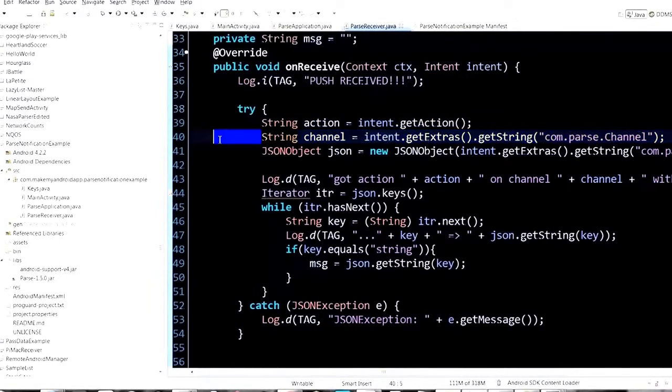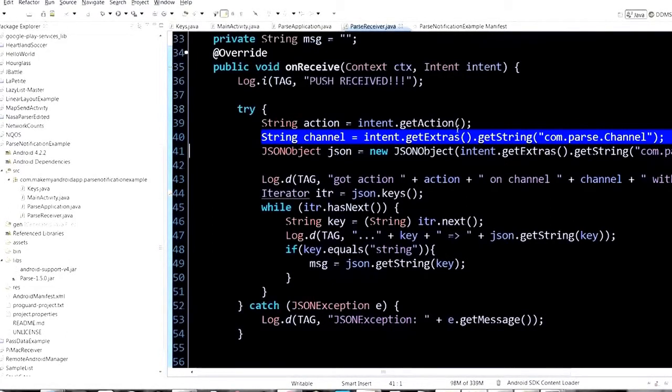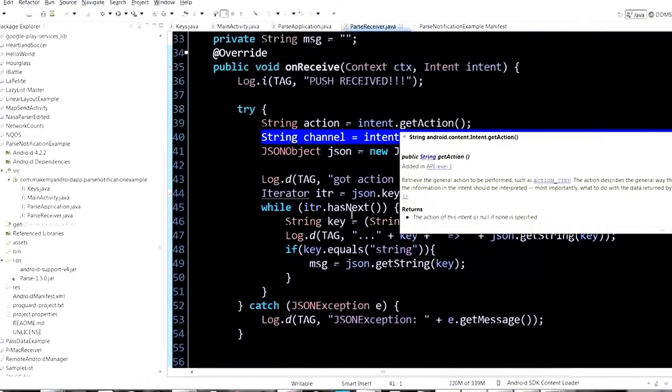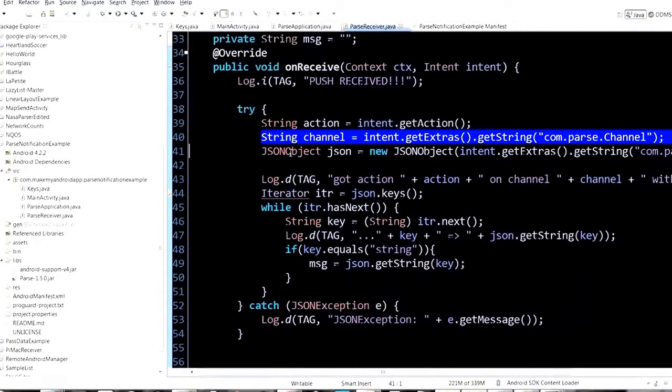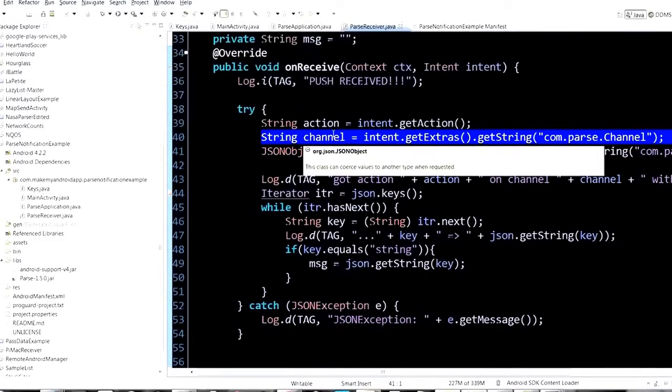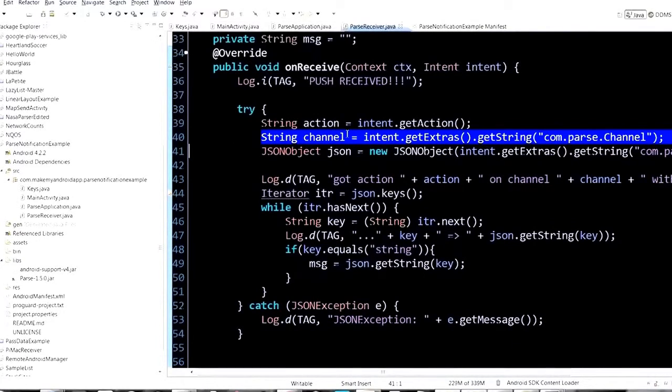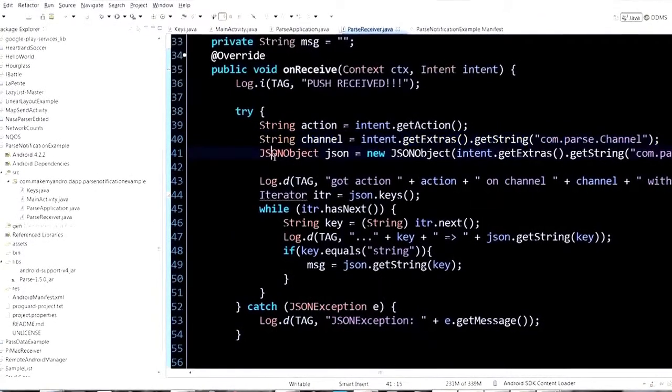Channels I'm not going to go into too much, but just a quick overview, it gives you the ability to split up your push notifications. If you only want them to go to certain people, then you can specify a channel, you register those people for that channel, and then those will be the only ones to receive that particular push notification. I'm not going to cover that in this tutorial, but you can find out more on the parse.com documentation.